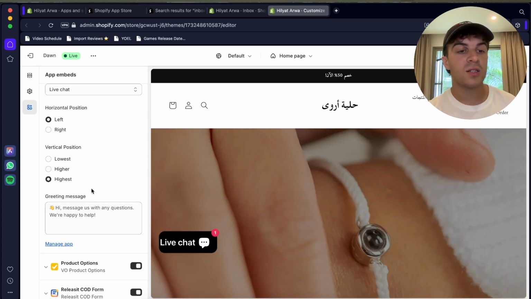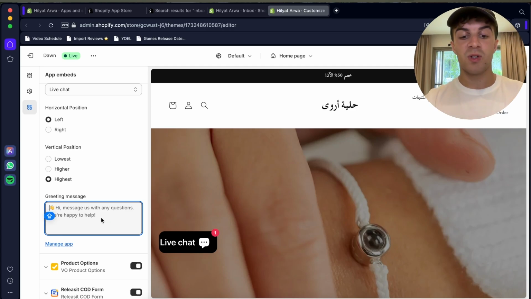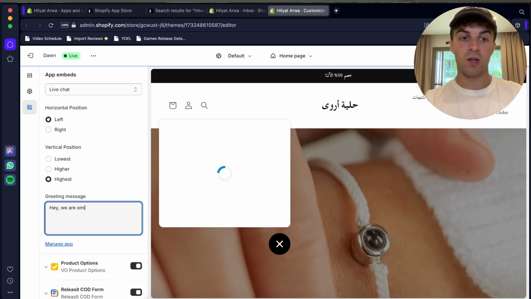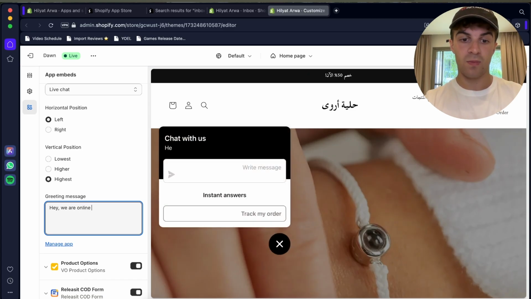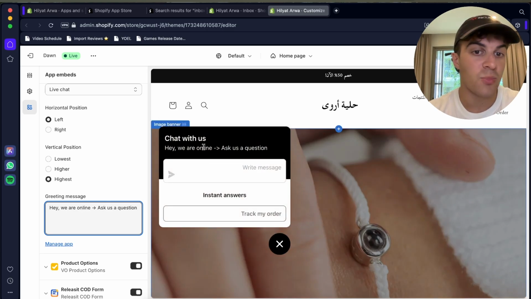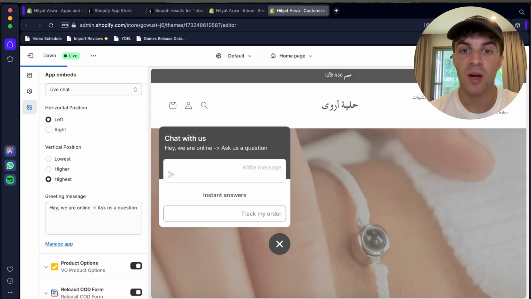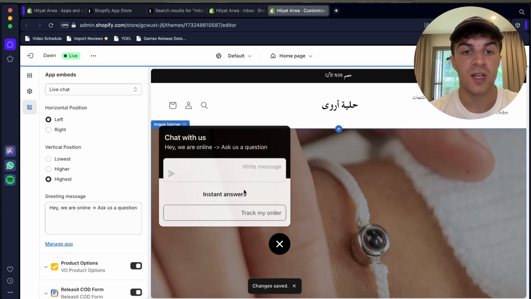Now, the last thing you're going to be able to change is the greetings message. So when someone opens it up, this is the message that it's going to send to them. By default, it says hi, message us with any questions, but you might want to change it to hey, we are online, ask us a question. And you'll see it's going to give you a little bit of a preview here as to what it's going to look like, just like that. So once we're happy, we'll go ahead and click save, and that's going to save the settings onto our Shopify store.